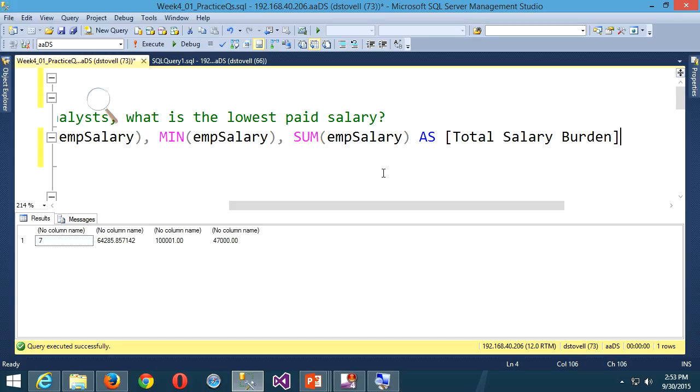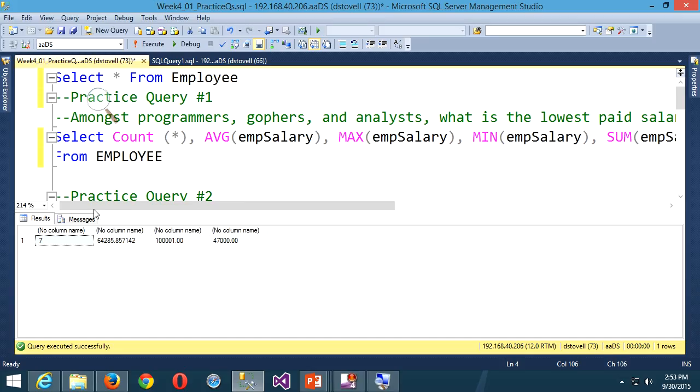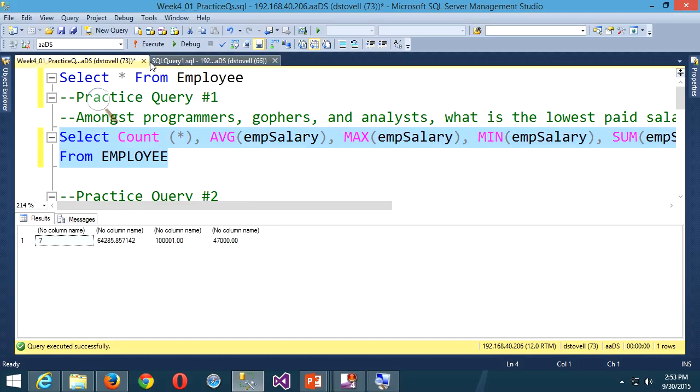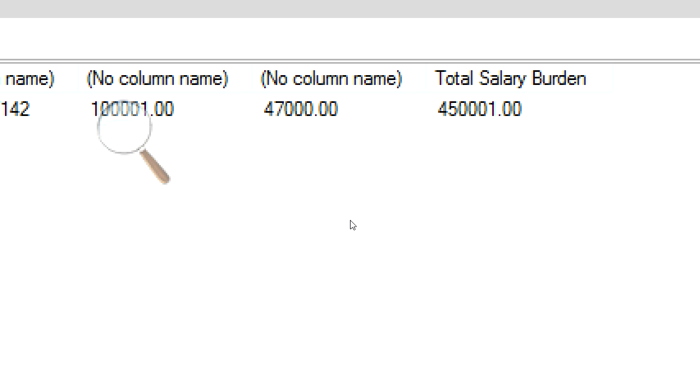Plus, we end up using quotes around data values so much that I find having quotes around aliases for columns as well visually confusing. So that's why I like to use the square brackets instead. So now when I execute this little query, okay, zooming in here, you see our last column is now total salary burden. So that's the entire payroll for the company added up.